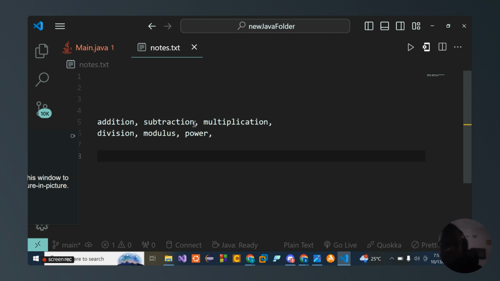So how do we use addition? Of course, the plus sign is addition, subtraction is the minus sign, multiplication you use asterisk, and then division you use forward slash, then modulus, and of course power, I will teach us how to use power. The asterisk looks like a star, and this modulus checks if a particular value is divisible by the other value without a remainder.